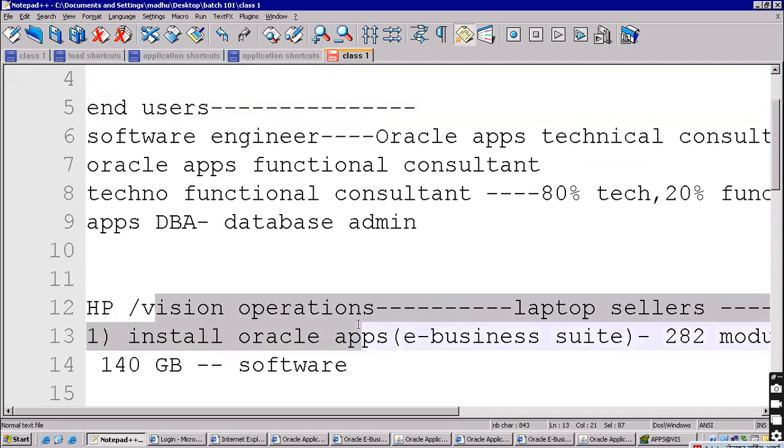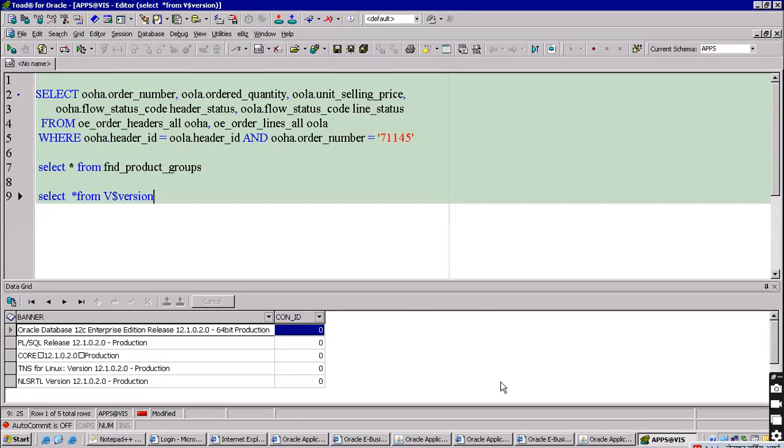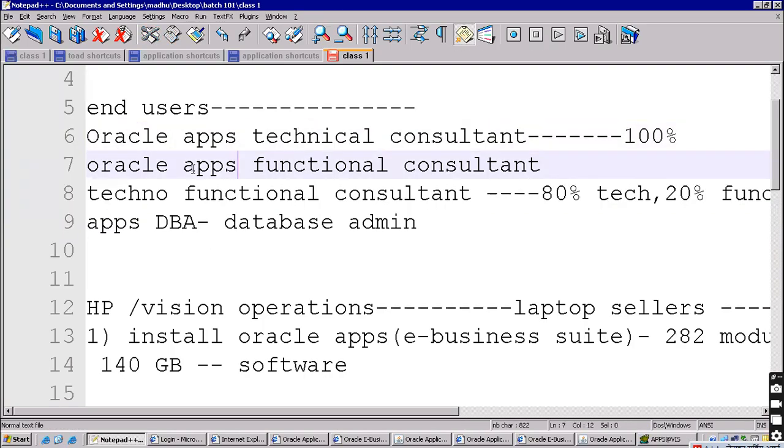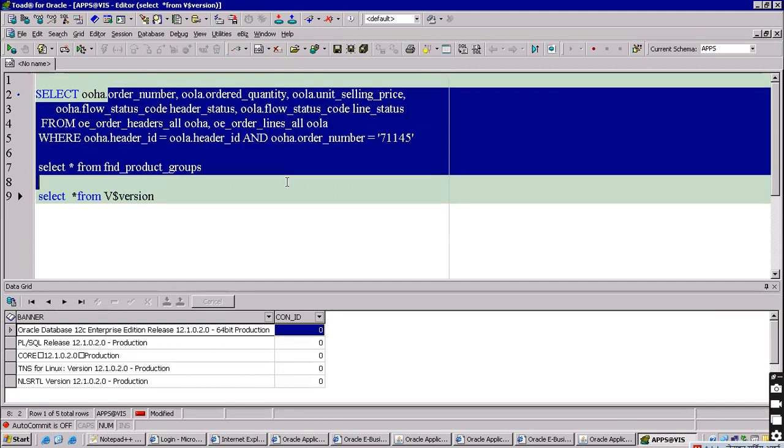Employees in your Vision Operations company or HP company or whoever you are going to work for. And Oracle Labs technical consultant means that is your role only. Your role is the whole, like table, join, application, the entire application we can say. And functional people never ever touch this tool. They don't know it also. They are the MBA guys or any BCom guys and all. They don't touch this technical.